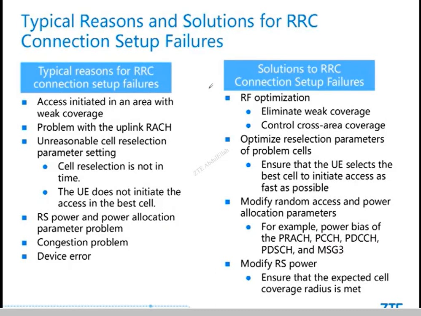We summarize the reason for the RRC connection failure, and we also gave the solution. First, the reason: the first one is weak coverage, and the problem was the uplink RACH, which means the preamble is weak. And the third one is unreasonable cell reselection. So for example, your cell reselection is not in time, and the UE does not initially access the better cells. So this is all the reselection.